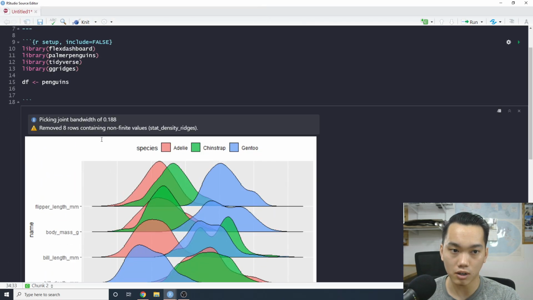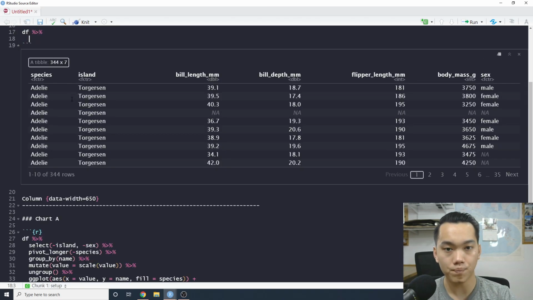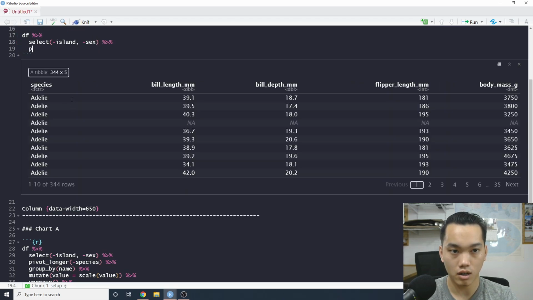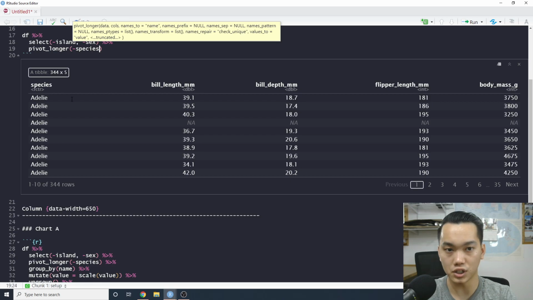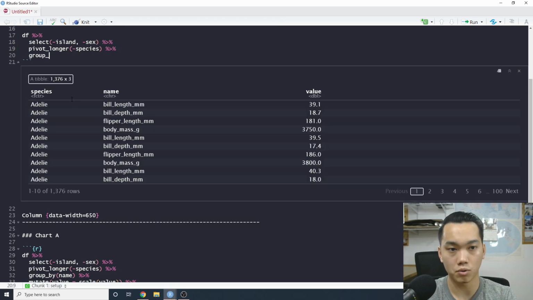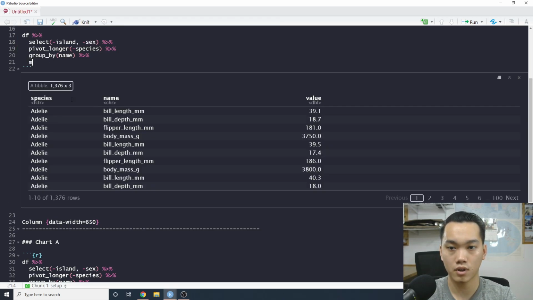I'm going to put it in our chart A. Oops, I'll put that later. Then what we're also going to do is maybe just a simple box plot. So select minus island minus sex, pivot longer minus species, group by name, mutate value equal to scale value.